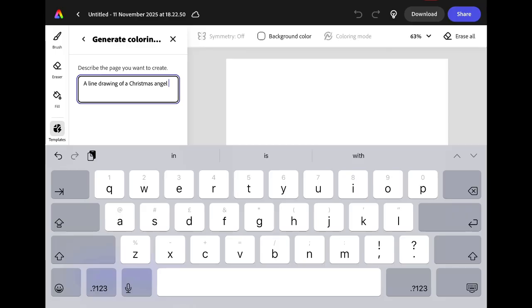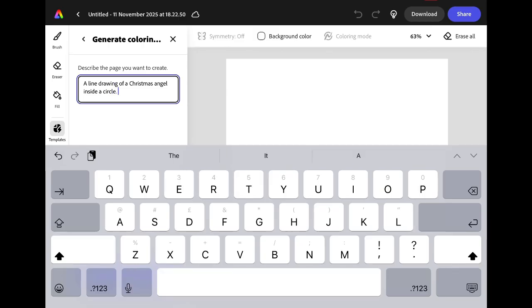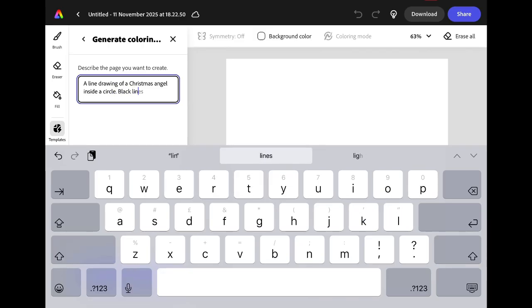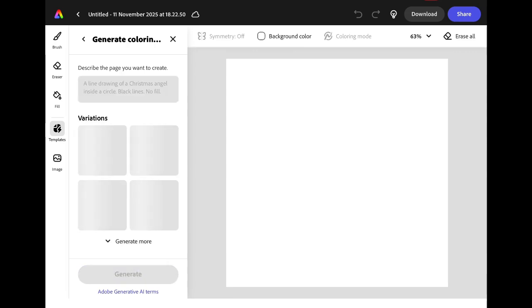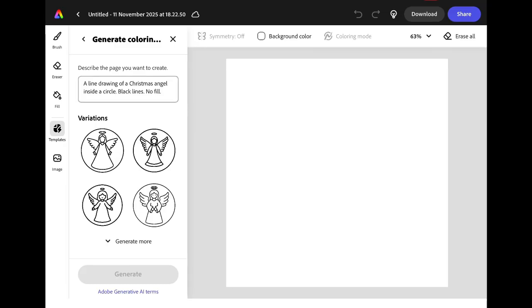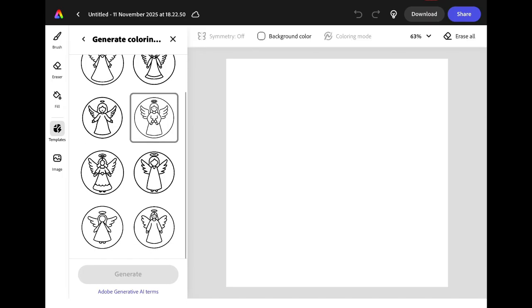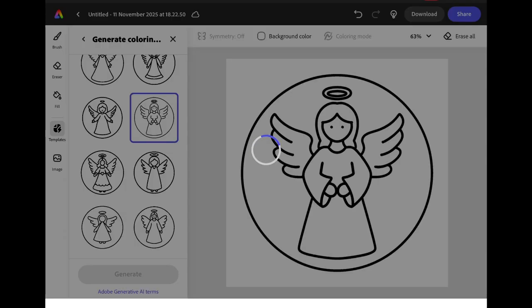So I'm going to describe a line drawing of a Christmas angel. I'm going to write that I want a line drawing of a Christmas angel inside a circle with black lines and no fill. Press Generate and Adobe Express will create 4 different images based on your description. If you don't like any of these 4, you can select Generate More, and it will create another 4 images for you to choose from. Pick your favourite and double tap the image to add it to your canvas.